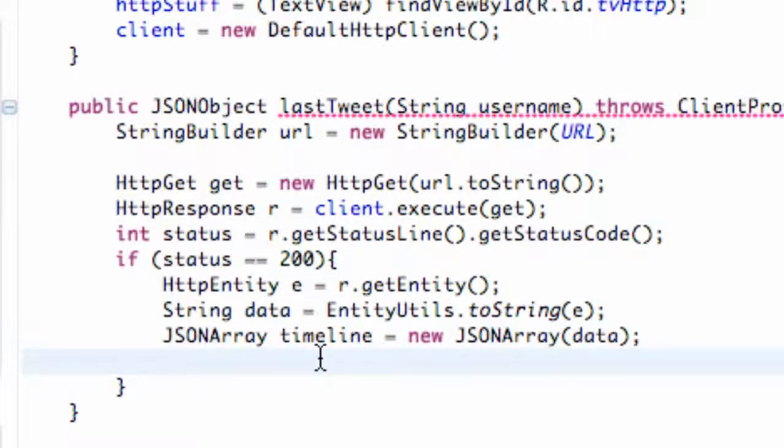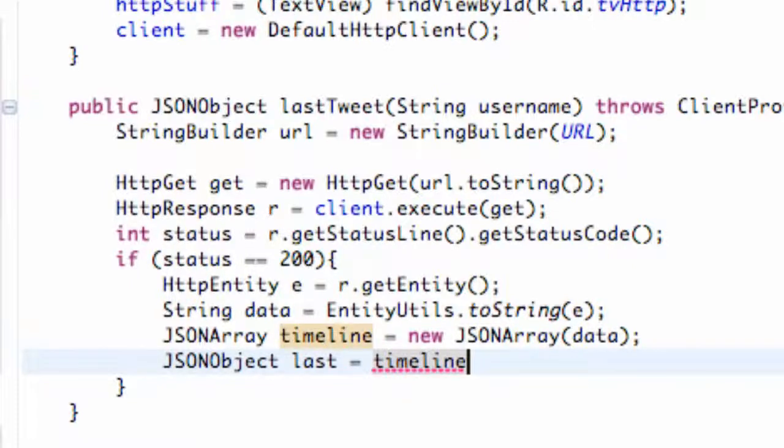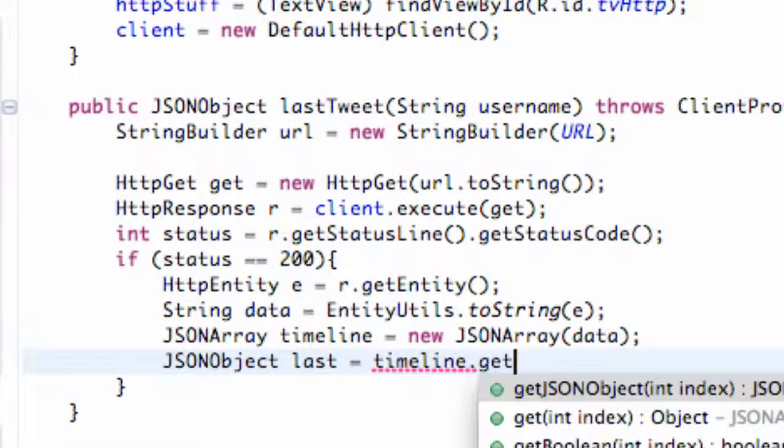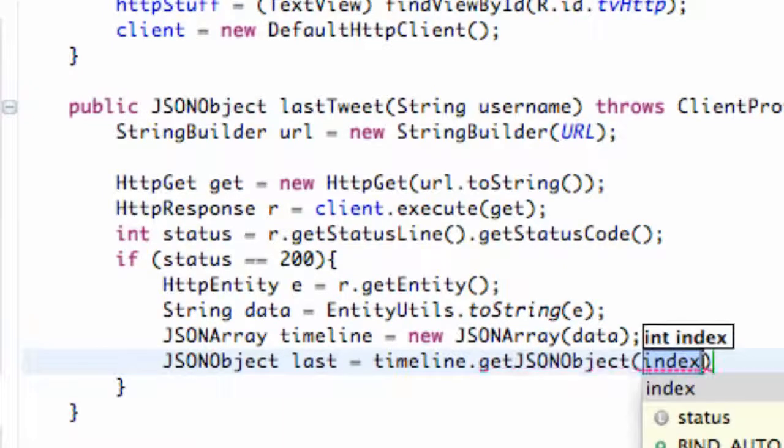And then what we need to do is set up a JSON object. So we're going to say JSONObject, and we're going to call this last, for referring to the last tweet, because basically now what we're going to do is refer to our timeline that we just set up, which is our array, and that's going to return a lot of different JSON objects, and we have different indexes. And basically the 0 index is going to be the most recent tweet, like the next one's going to be second most recent, etc.